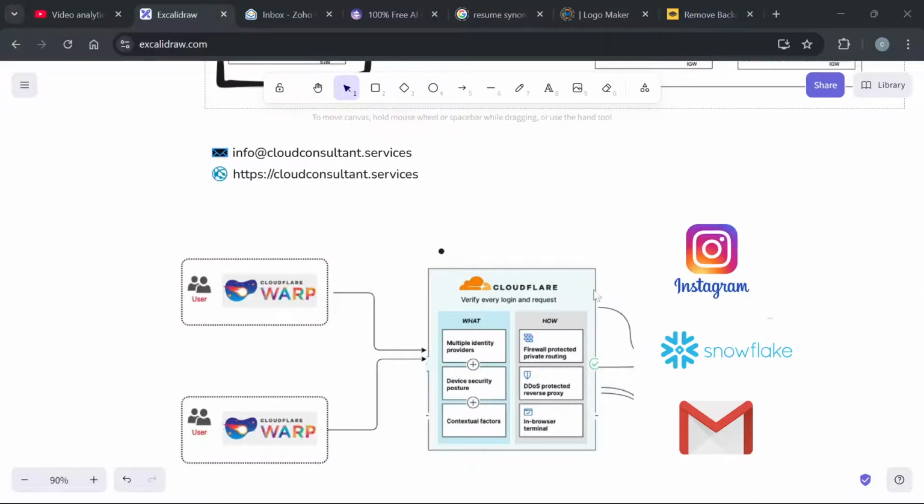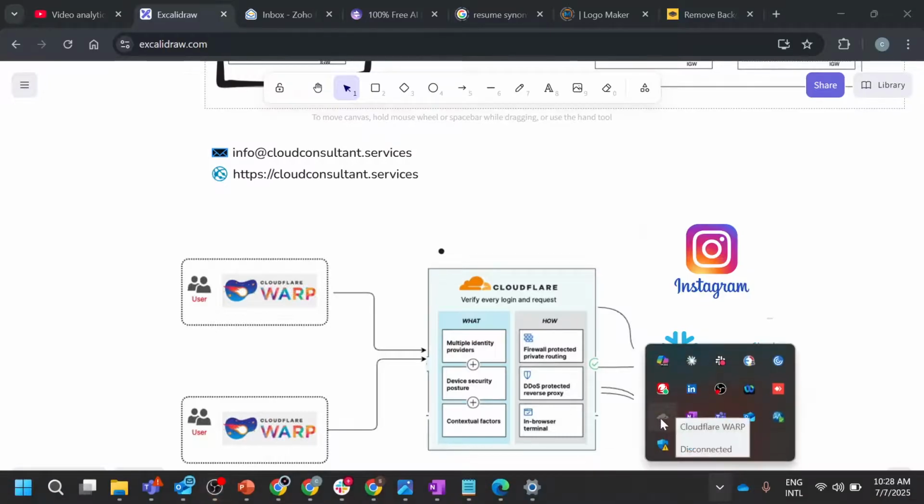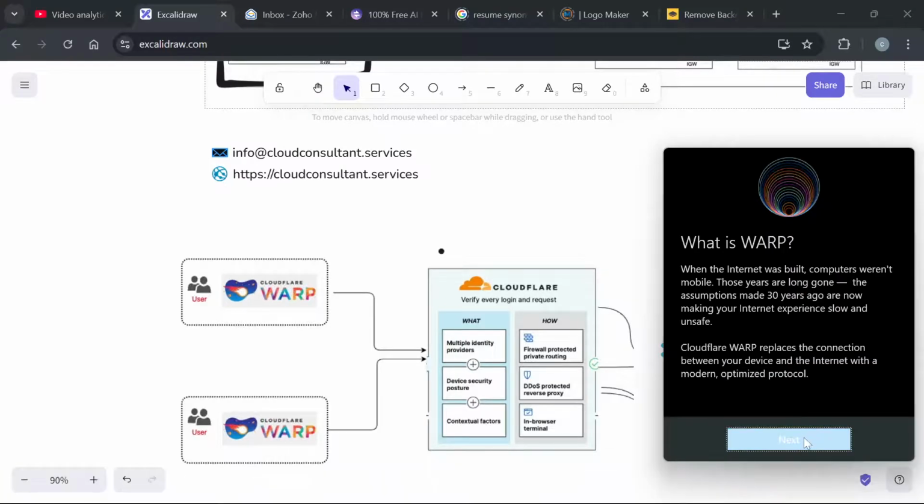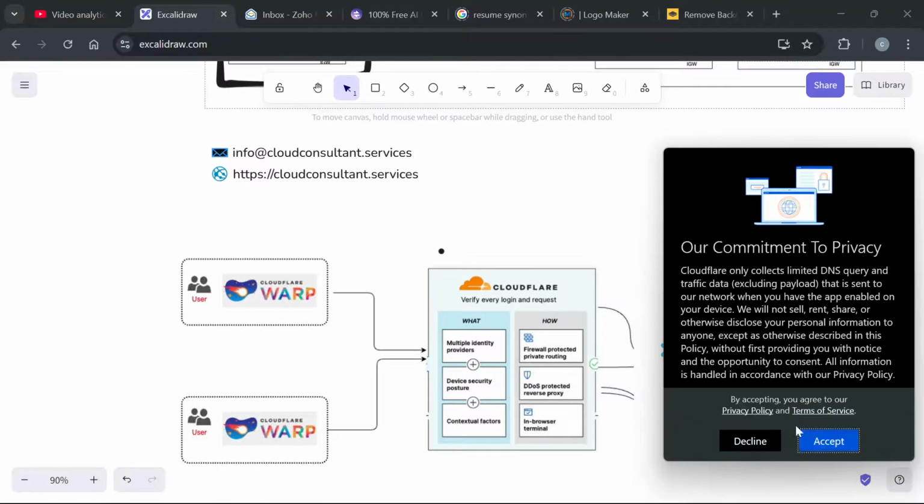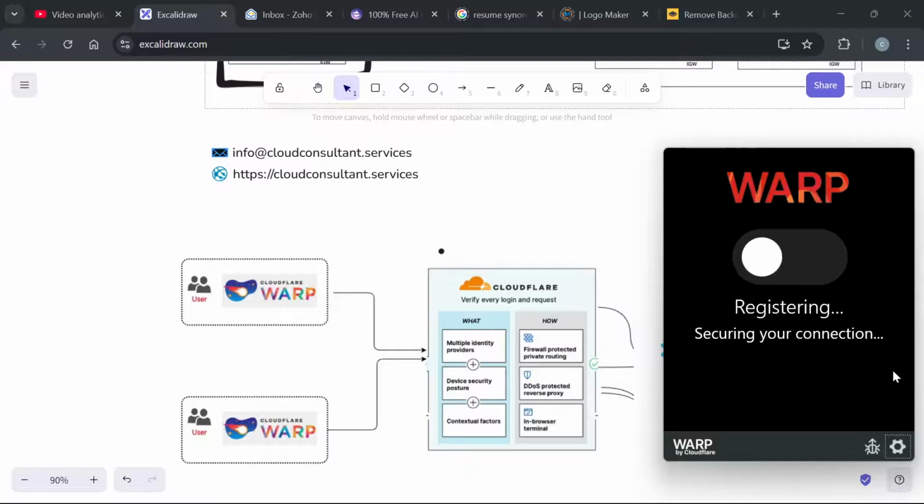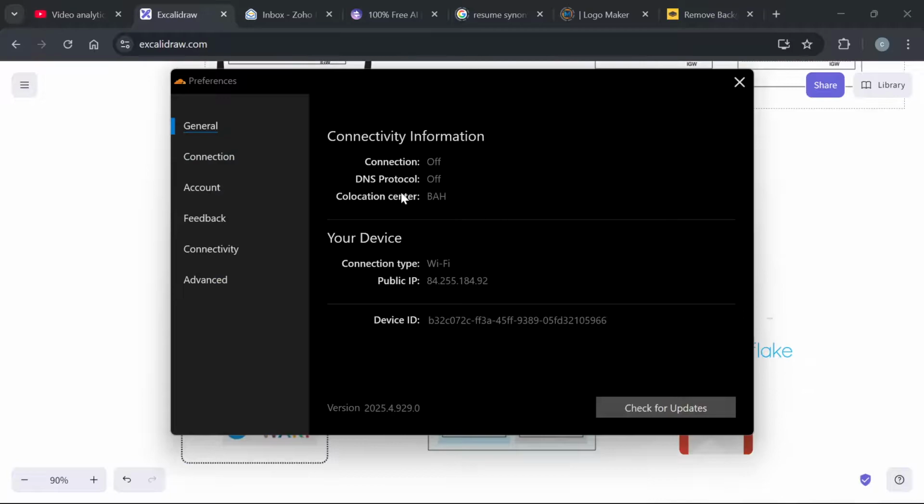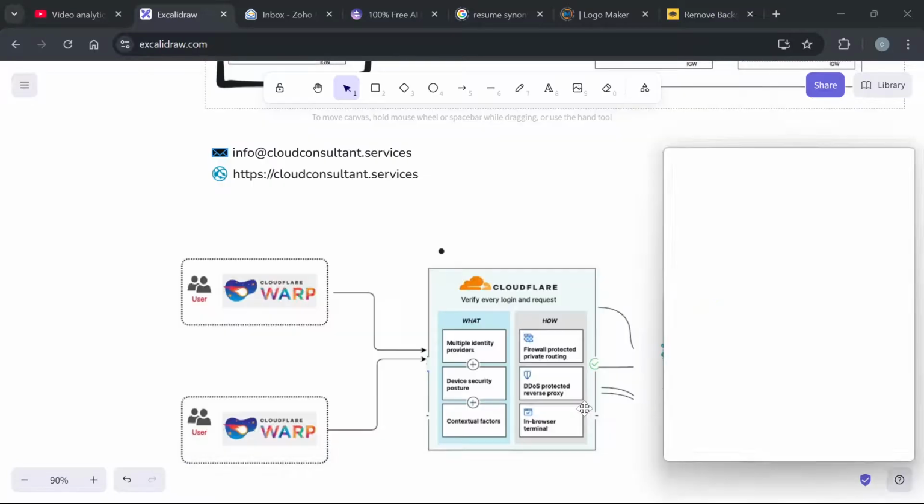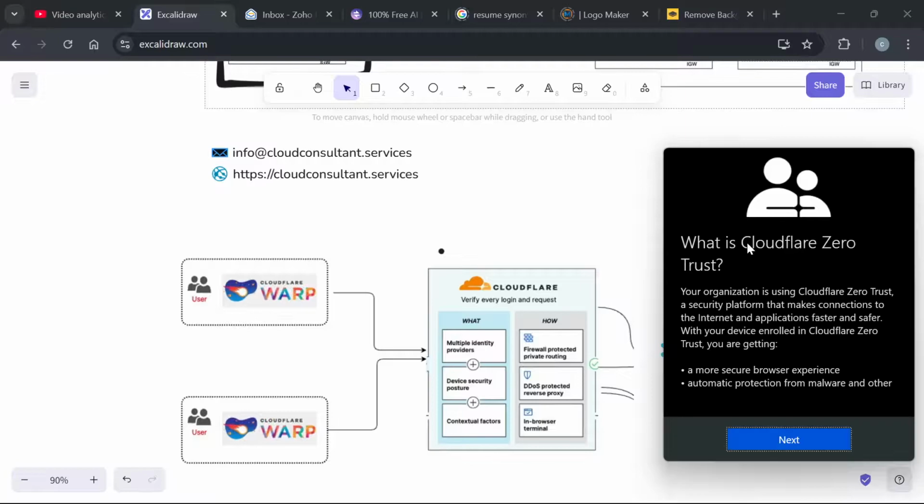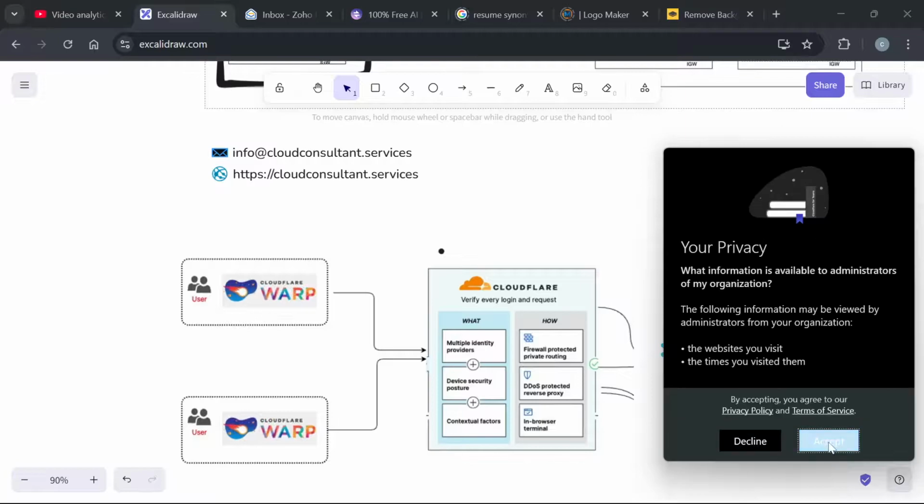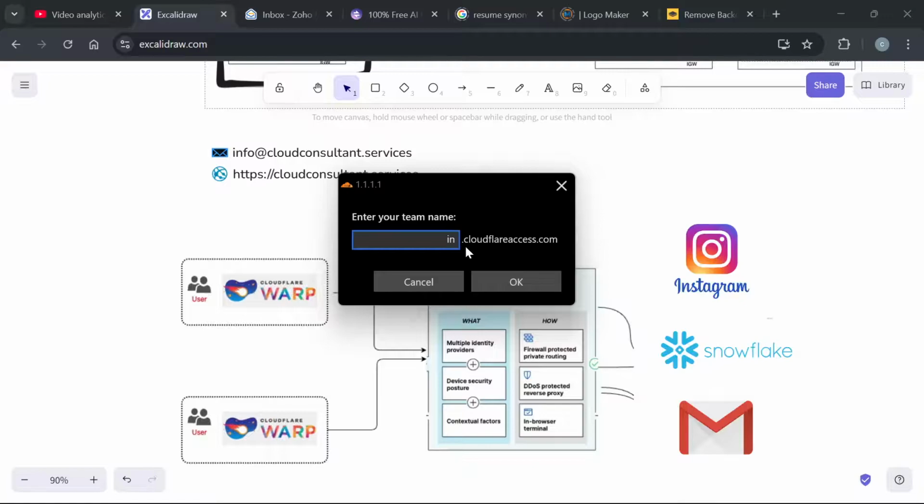I'll go to my system tray, and I should have the Cloudflare client. I showed you how to do the registration in the last video. Let's connect. The moment you come here, you'll see the orange color WARP. This needs to be changed to the blue color WARP, which means it is registered to your Zero Trust policy. Let's go to preferences, account, log into Zero Trust. Now it's giving you the information on how to log into your Zero Trust. Accept the privacy terms. I need to give my team name.